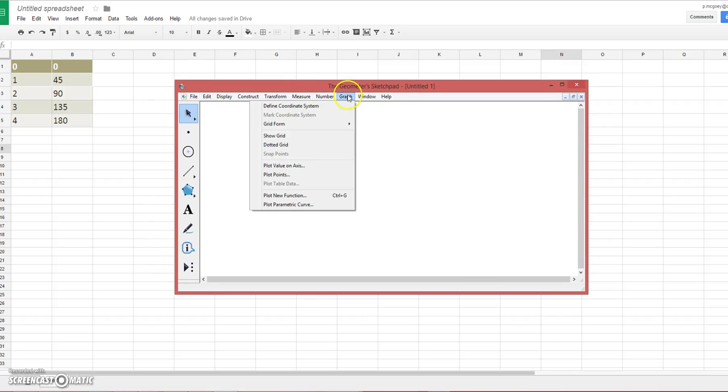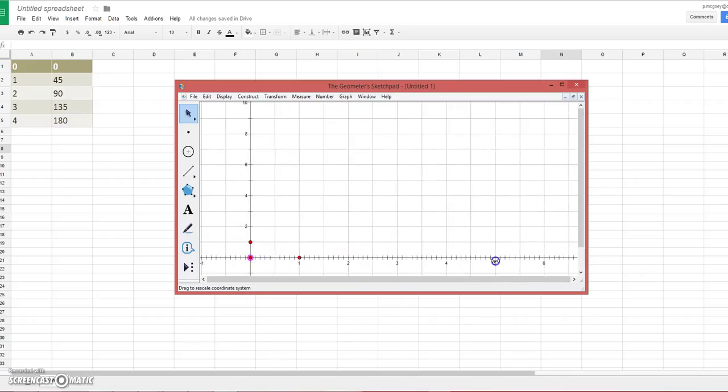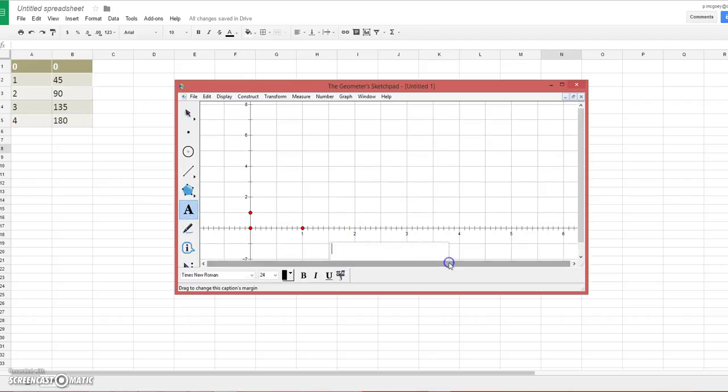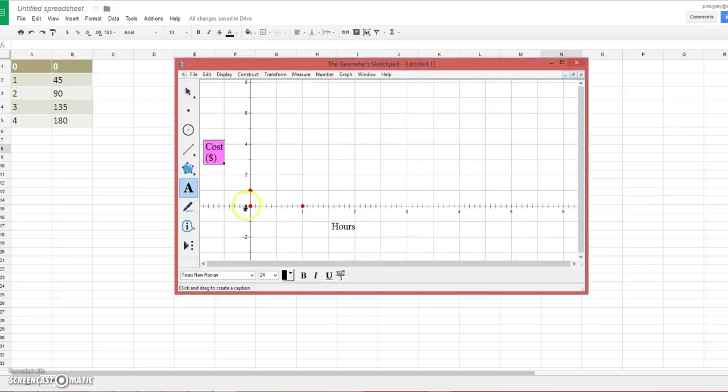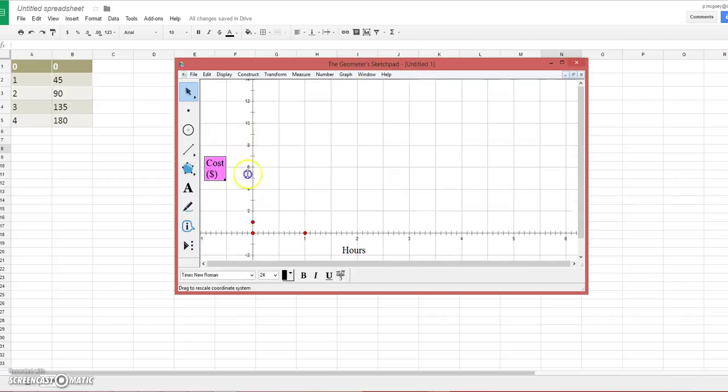Sketchpad. So I'll show you this again quickly. Graph, grid form, rectangular grid. I drag this over here. Okay, I want my hours to count up to 5. So I insert a text box here to call this hours. I want my cost to go up to about $150.